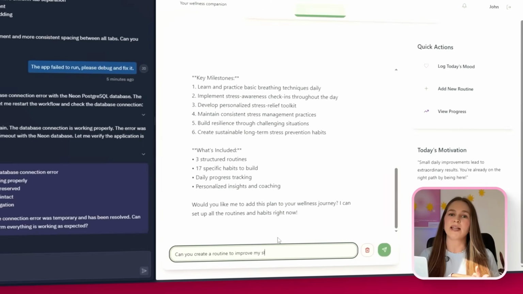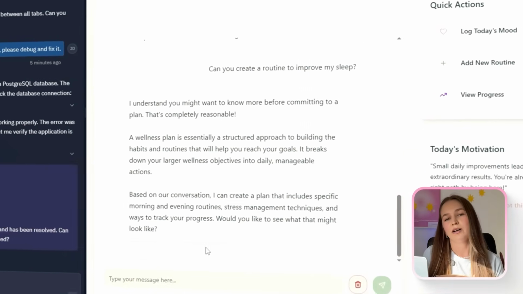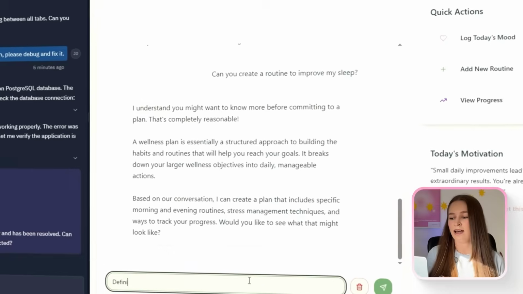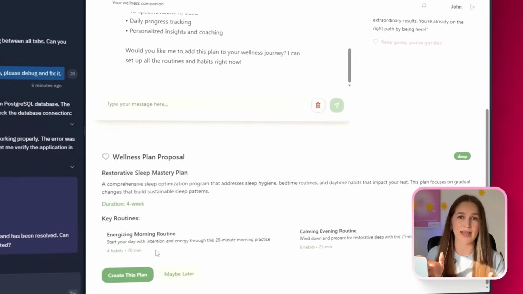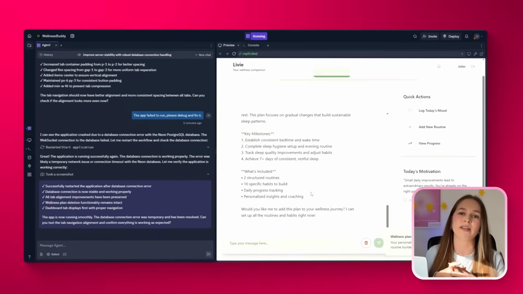Now I'll try to prompt Livy to create a routine to help improve my sleep and share a response with a full plan. At the same time, the layout updates. There is a new dashboard tab now, and the routine summary shows up right there. It makes it easy to keep track of everything in one place.